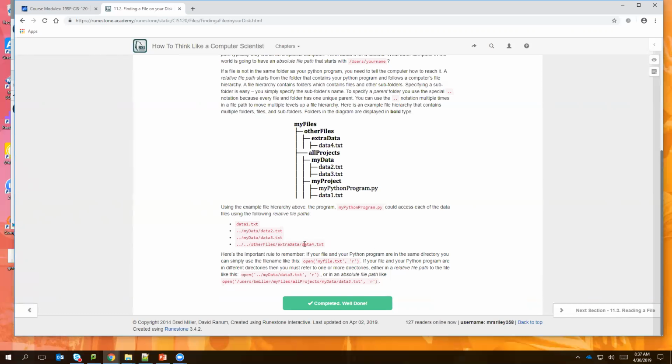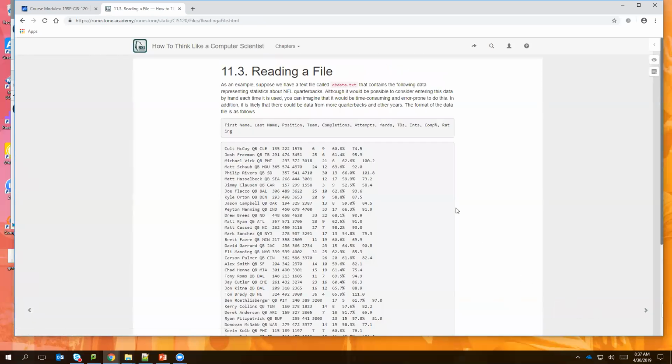Now, if it wants to find data4, it has to go up from the My Project folder into All Projects. That would be 1 ... And then it has to go up into My Files. That's the second ... And then it would be able to navigate into the path Other Files, Extra Data, to find our data4 text file. So fun with files is great, but let's use this file.